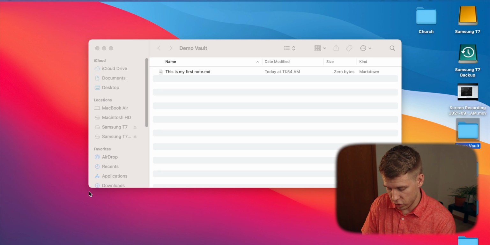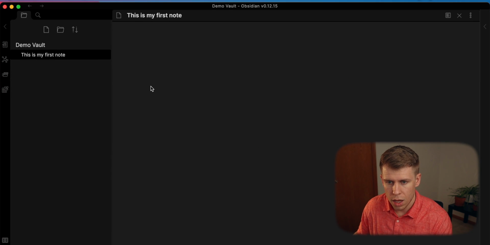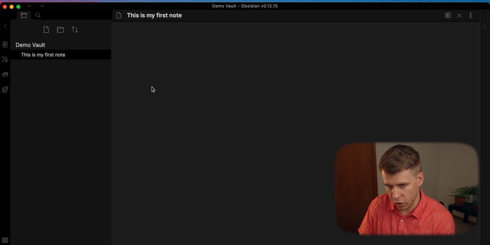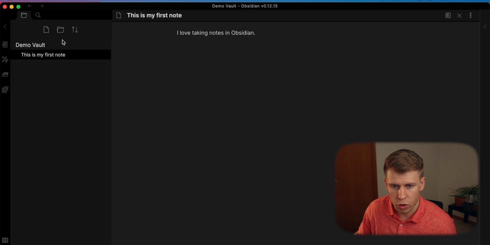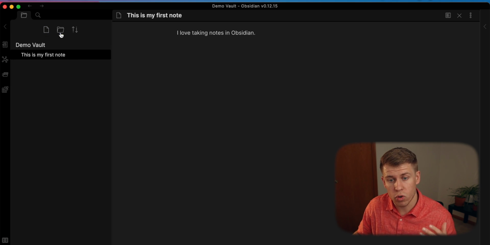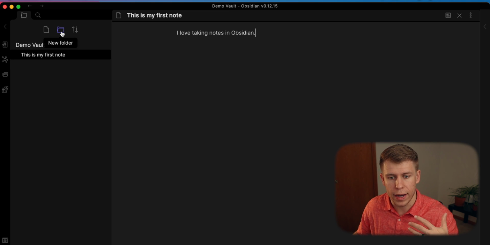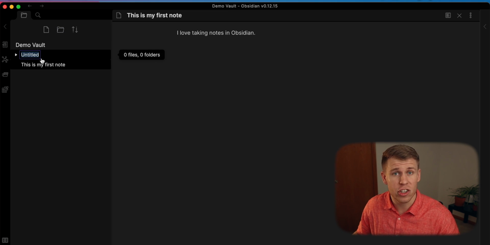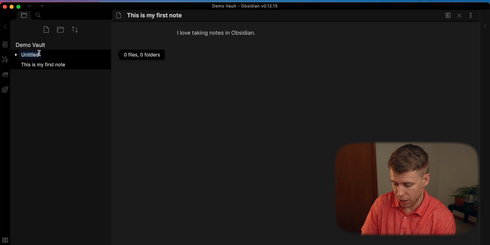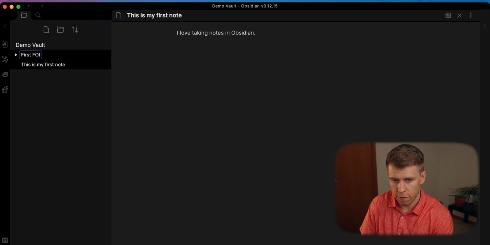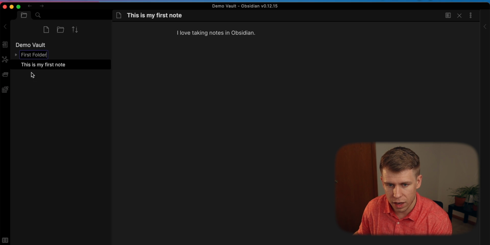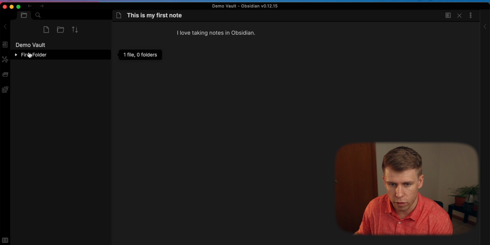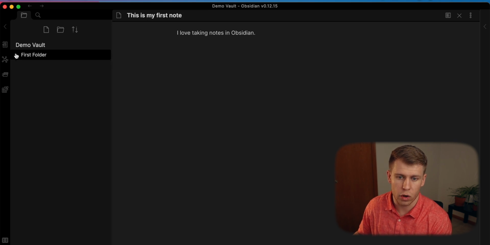So now let's head back over to Obsidian. We've got our first note here. I love taking notes in Obsidian. There you go, you can do stuff like that. And we can create more notes. You'll notice right next to creating a note, you can create a new folder. That, like I mentioned, is a folder within your Demo Vault. You can name it whatever you want. First folder. And then you can drag a note into a folder. Now you'll notice we can store notes within folders, a nice, simple organization structure.